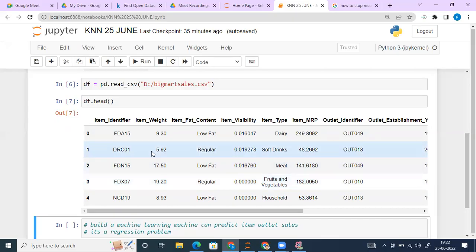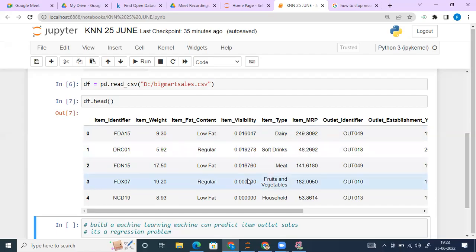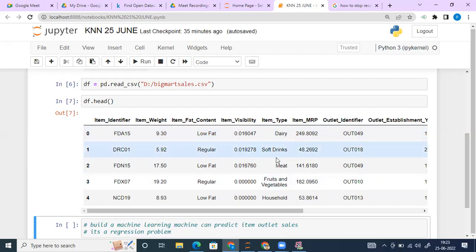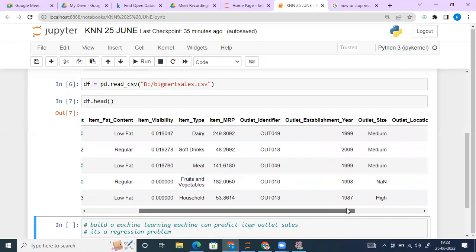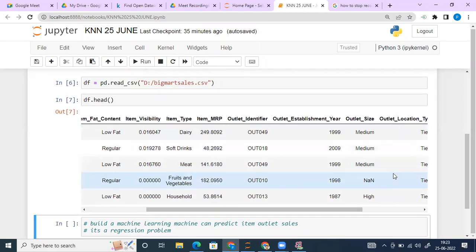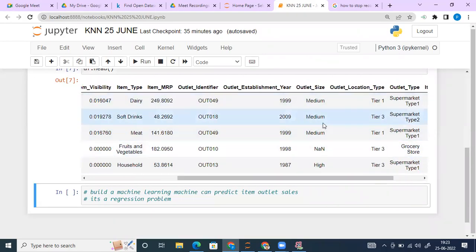Now come here. Item weight is fine, the weight is given. Fat content is clear. Visibility means how popular it is. Item type is mentioned: dairy, soft drinks, meat, fruits and vegetables, households. MRP is given. Outlet identifier is an identity given to the outlets. The establishment year is given. Size is also clear. But how can we identify what tier 1, tier 2, tier 3 means until we know our domain knowledge? Until I know what tier 1, tier 2, tier 3 is, how can I code them?